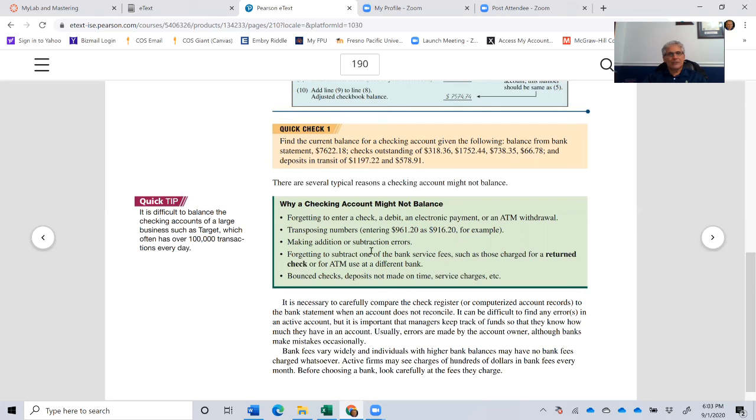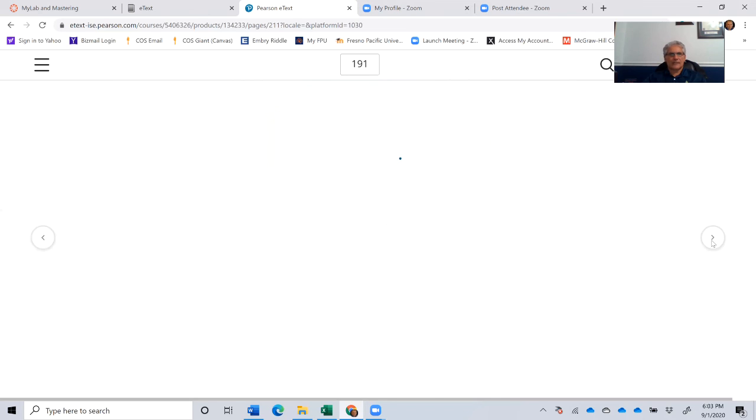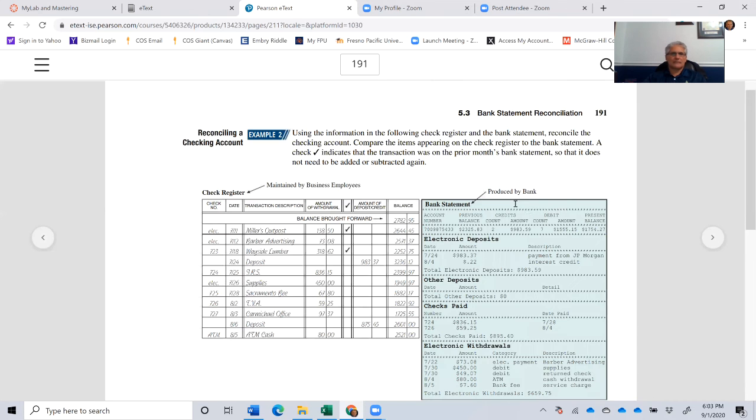We may have some addition and subtraction errors. We could be forgetting to subtract one of the bank service fees, such as those charged for returned checks. And sometimes we have bounced checks or deposits not made on time, or service charges. So those are the kinds of things we're going to be looking for if it doesn't appear that our bank balances, even after doing our deposits in transit and outstanding checks. If something just is not working, that's often what we can do.